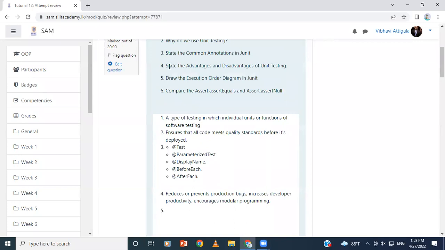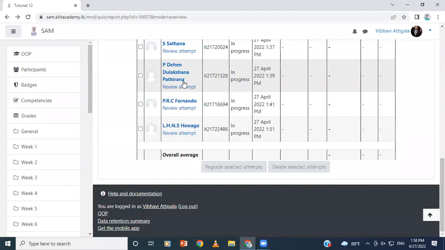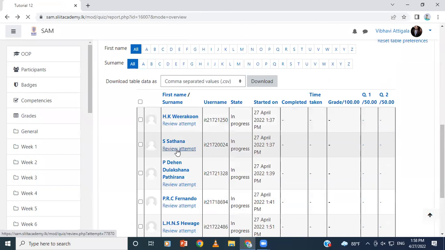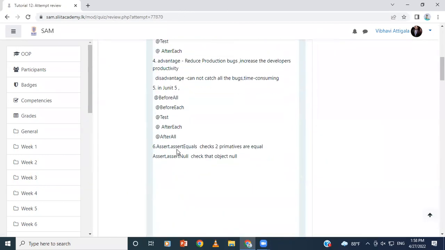So draw the execution order diagram. I think some of you have done it correctly. This is the diagram. No, this is actually the JUnit 5 one, right? The execution diagram is like this: before all, then before each, then test, then after each, then after all. So you have to circle it out for the exam, but this one is partially correct. Don't put the annotation, just the order you can put.